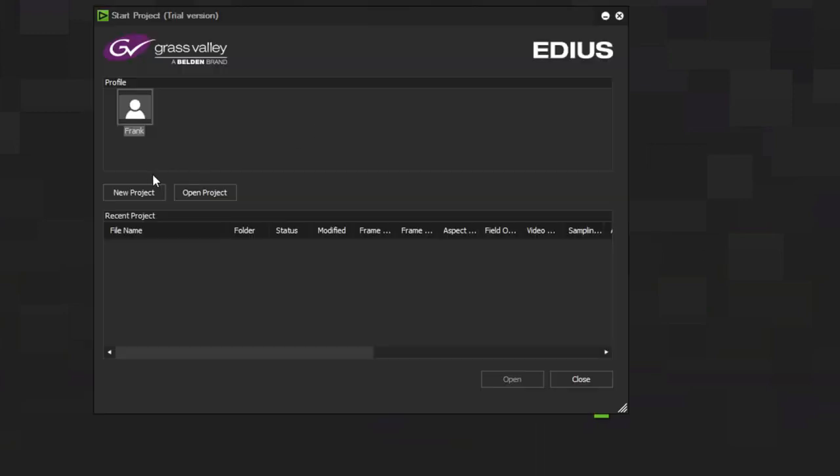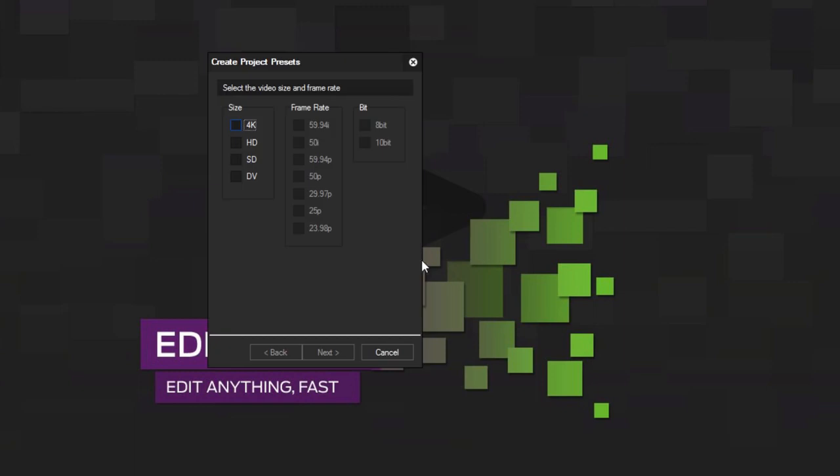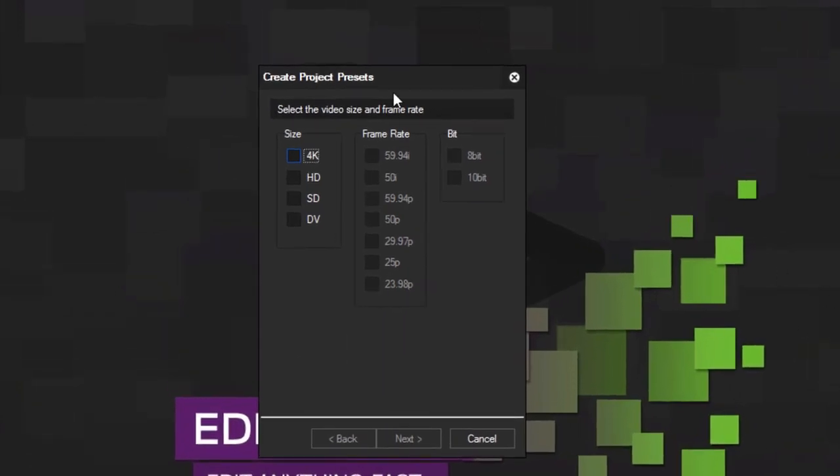At this point, we'll choose a new project. Okay, this dialog box is probably only going to show up the first time that you run Edius. And this dialog box allows you to tell Edius the types of video that you are normally working with, so it can create a number of presets for you to choose from. And this might make it a little bit easier for you to get started.